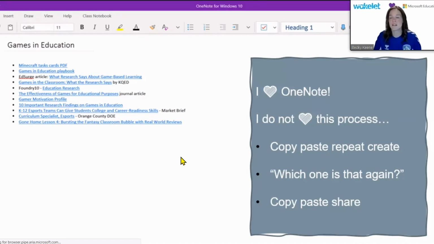of Wakelet, even though there's so much more we can do, is just to create a list of resources around a topic. So here I have, for example, this is in my OneNote, this list of resources I'm collecting on games and education, which is a topic that I've been doing a lot of professional growth around for the last several years. And the process here is like copy the URL, paste it to OneNote, repeat.